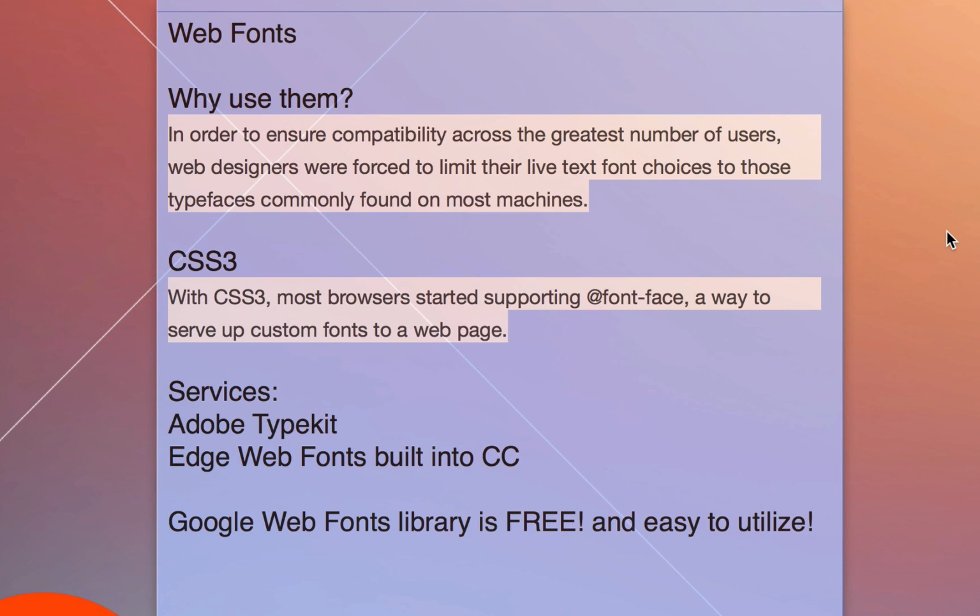So essentially what happened in the past, when you were building a website, is you were limited to the text font choices that were on the user end computer and your computer. They were made up of the most common typefaces found on most machines. So you were limited to Arial and Serif and some basic fonts, Times New Roman, that can be found all over the world on any computer.